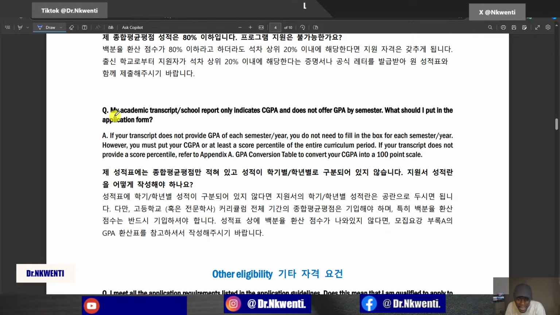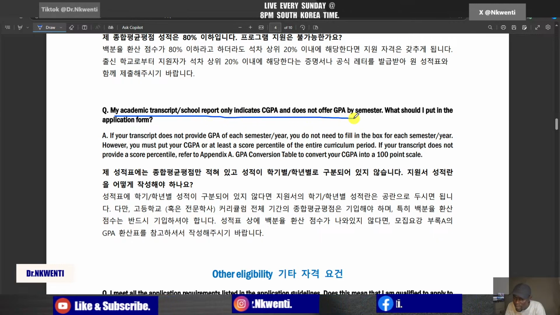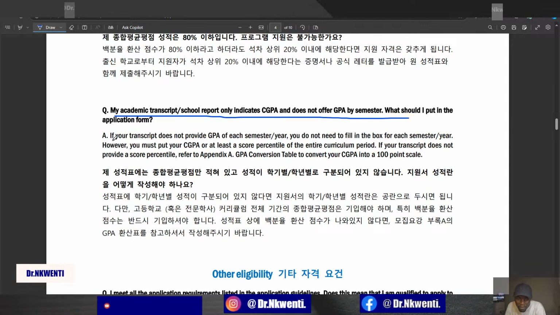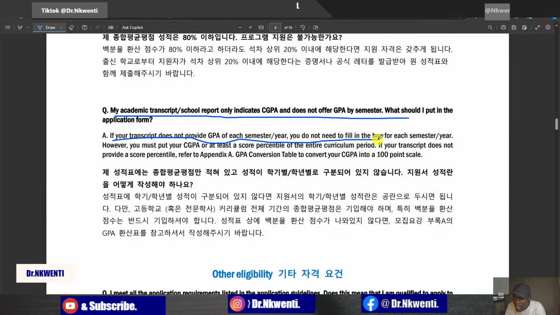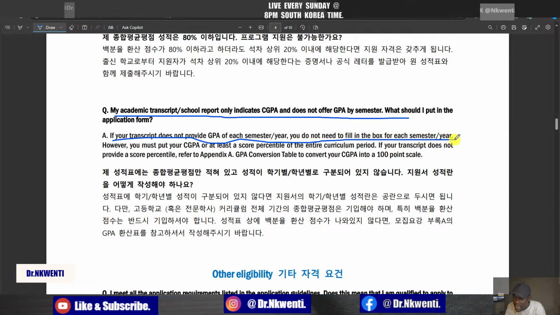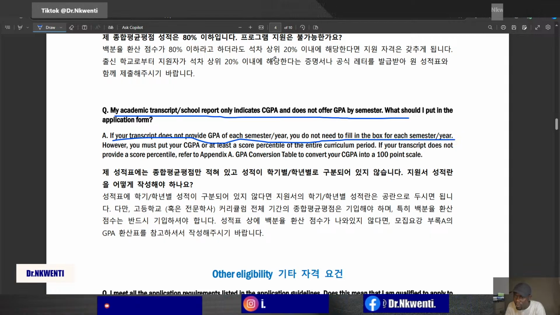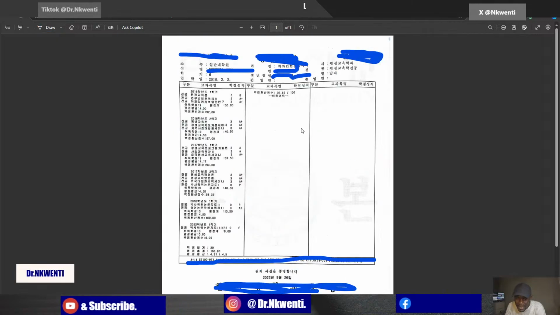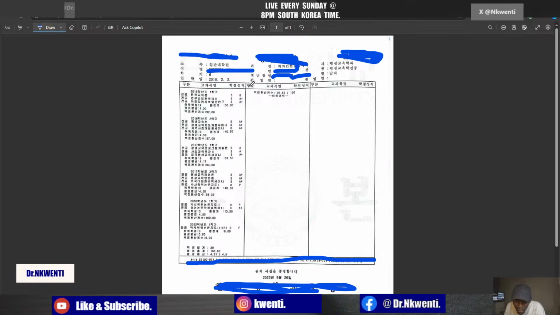They say my academic transcript report only indicates CGPA and does not offer GPA per semester. What should I put in the application form? If your transcript does not provide GPA of each semester, you do not need to fill in the box for each semester year. For example, this is a transcript from a university in South Korea.